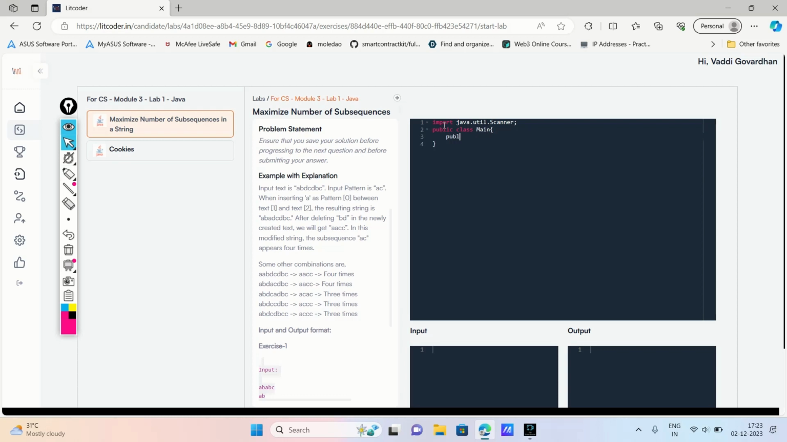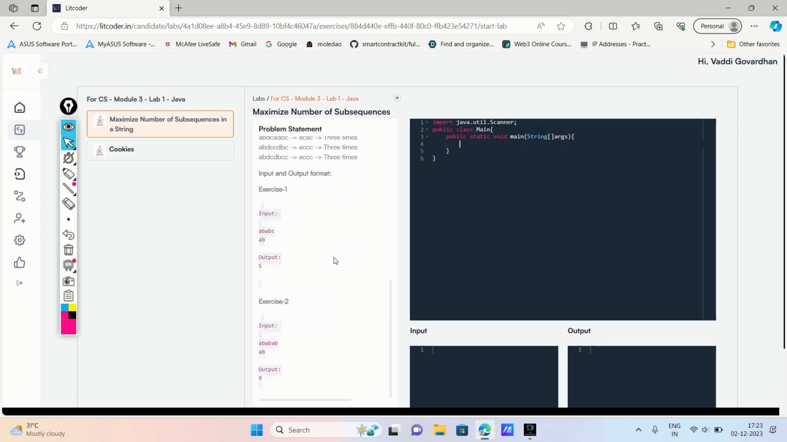Inside this, you can create public static void main, String args. Here we are going to take two inputs. See, we are going to take text as an input and the pattern as an input. Let me take String text. That's our first input.